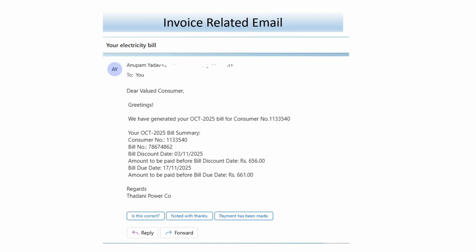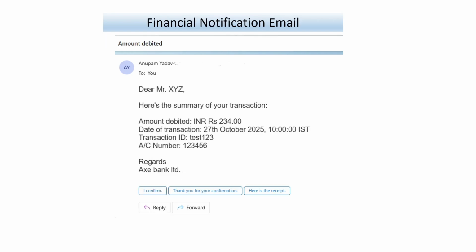idea about what the different email types are, so the first email is related to your invoices, the monthly bills that you get from different sources. So this is related to your invoices. This is basically a demo or a dummy electricity bill related email.